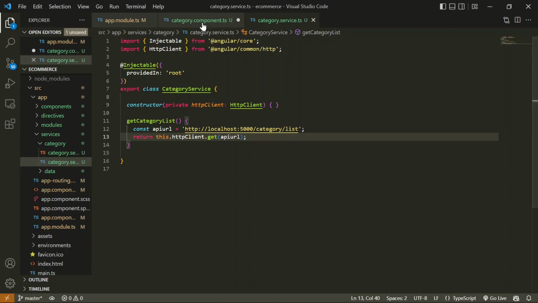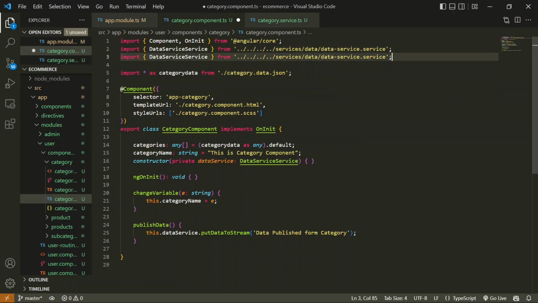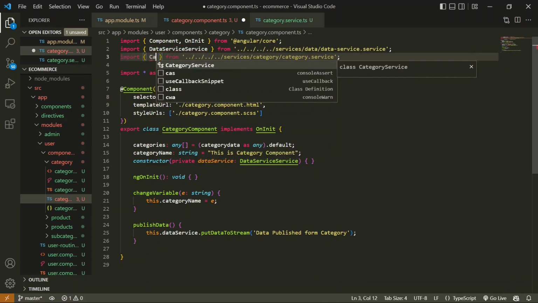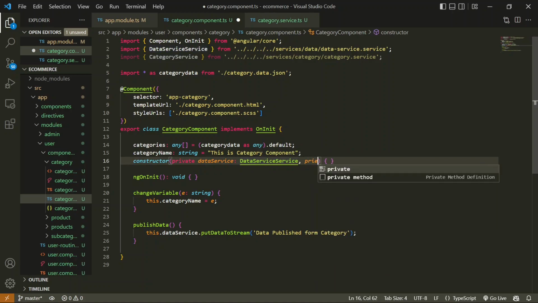Let's do that. So for this, I'm going to import our service in this. So we are going to just simply import our category service, category/category.service, and this will be our CategoryService. And I'm going to inject similar to data service. Let's add a comma over here, and this will also be a private, and then I can just simply add this category service. I will just move this to small category.